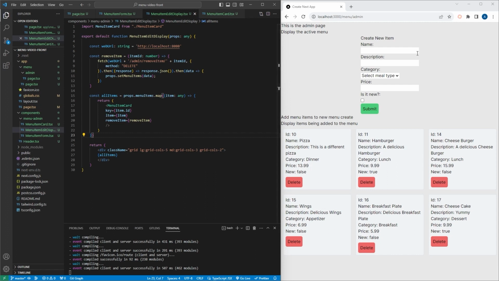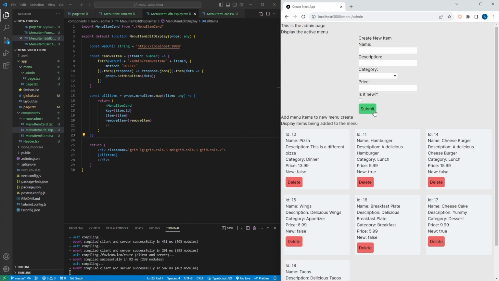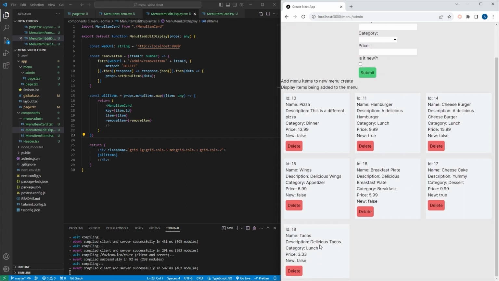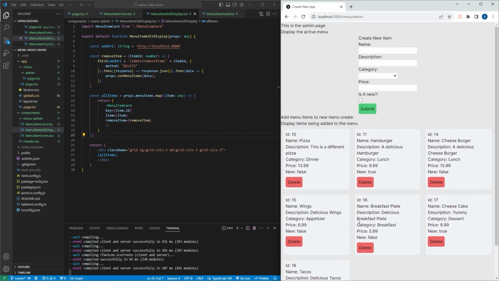We can create an item. And then this one, let's just go ahead and make tacos. Delicious tacos. This is going to be a lunch. And we're going to sell this one by one. So we're going to sell these for $3.33 and submit. Okay, now we got tacos. Awesome. So looks like everything is working fine now.